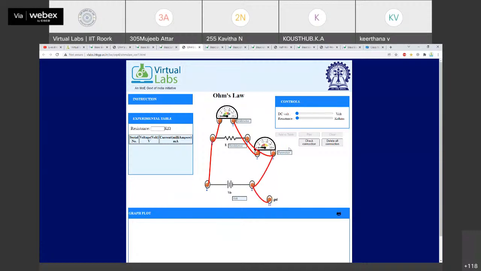Is the connection okay? No, sir. So I click on the check button. It shows me that the connections are wrong. So I'll make the connections again.